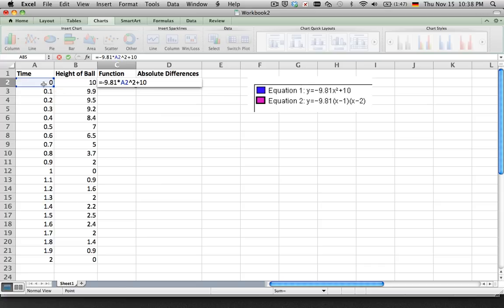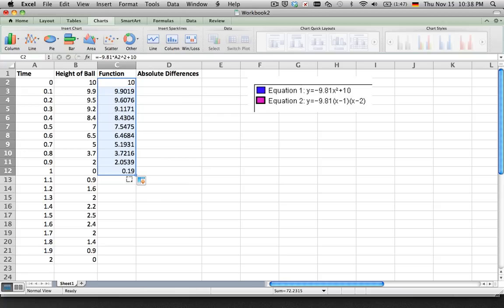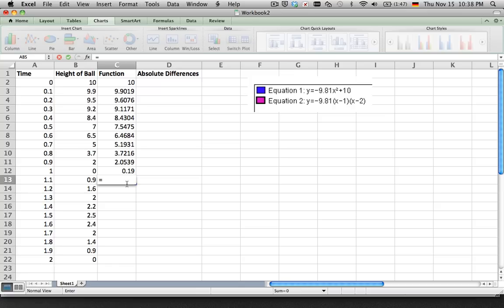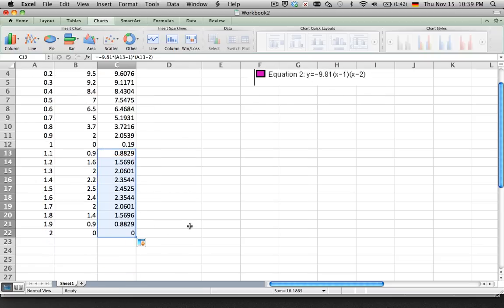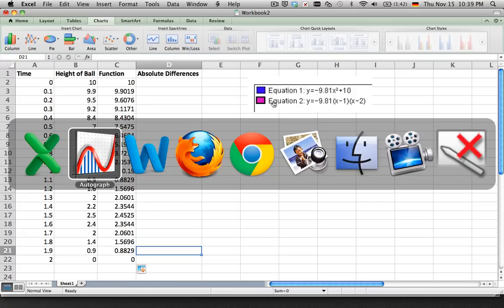Now, x is time. So we need to reference the cell. And then this is defined from here to here. Okay? So you can see these values are pretty close. Then I equal minus 9.81 times x minus 1 times x minus 2. And again, I shouldn't be using x, I should be actually using the cell that varies. Okay, and then Excel can take those values like this. Again, it looked pretty close.